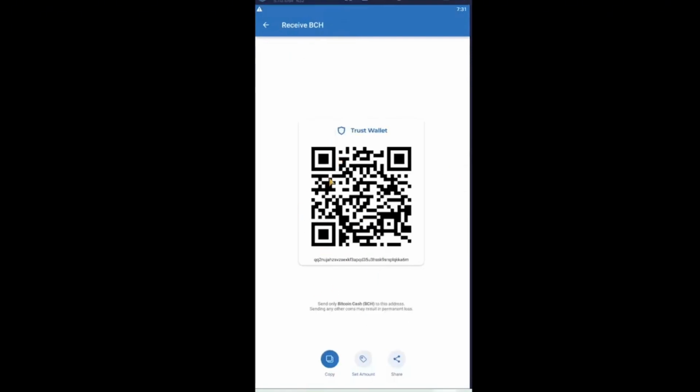Now you can either scan this QR code and send Bitcoin Cash over here, or you can click on copy. Once you copy the address, you can paste it on whichever exchange you're using. Just paste it at the place where you're trying to transfer Bitcoin Cash, and once you paste it, Bitcoin Cash is going to be sent to this address, and your Trust Wallet holds this address, which means you're going to receive Bitcoin Cash. All right, make sure it says Bitcoin Cash, or its symbol is BCH.